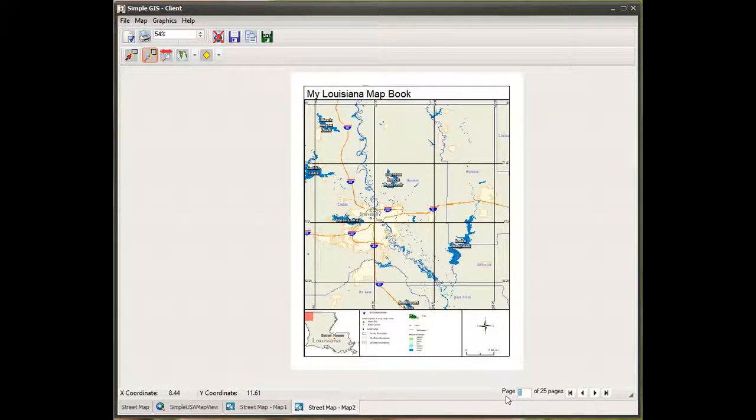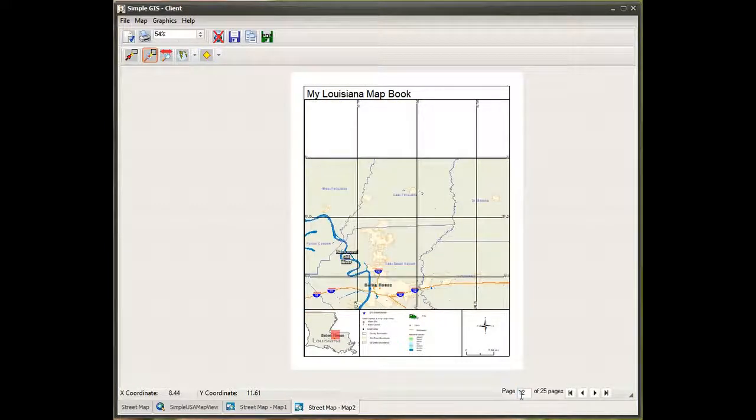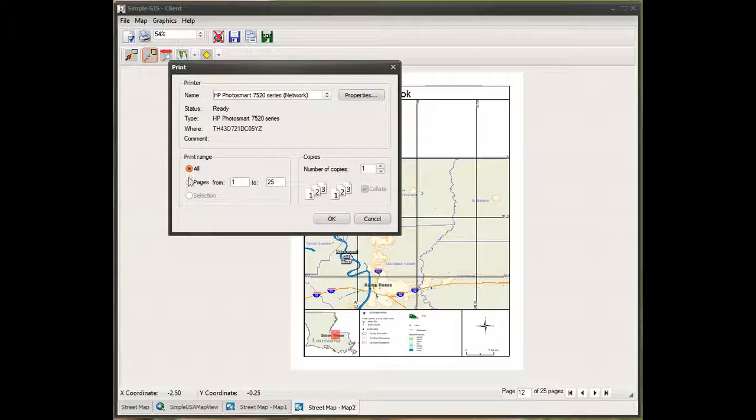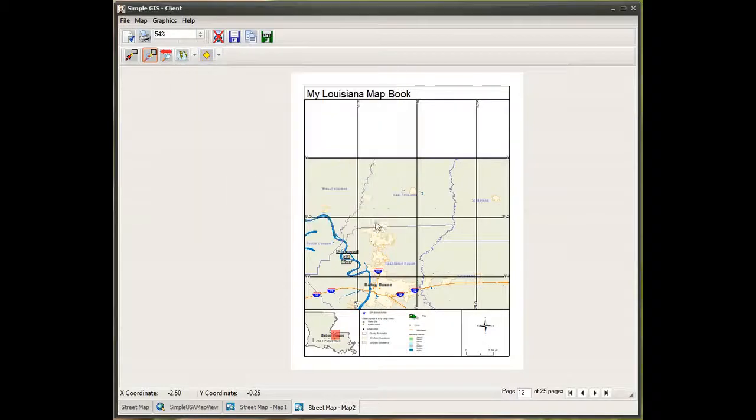Conversely, we could also go to any specific page by clicking in this input box next to the page, typing the page number, and hitting our enter key. And we now see that we've navigated to that specific page. Again, we could print this map book if we so chose. We could print all pages in the map book by selecting all for the print range, or we could select to print only specific pages in a range.